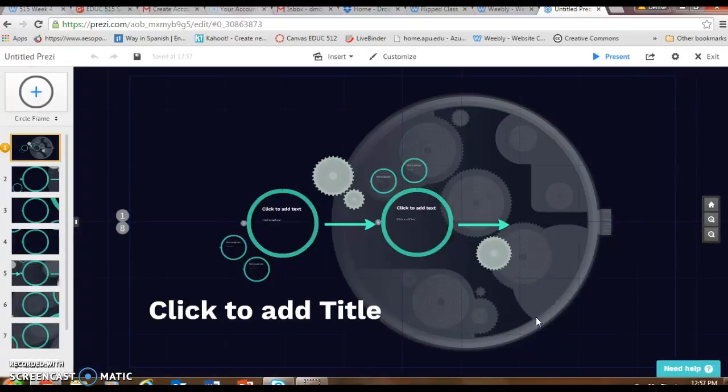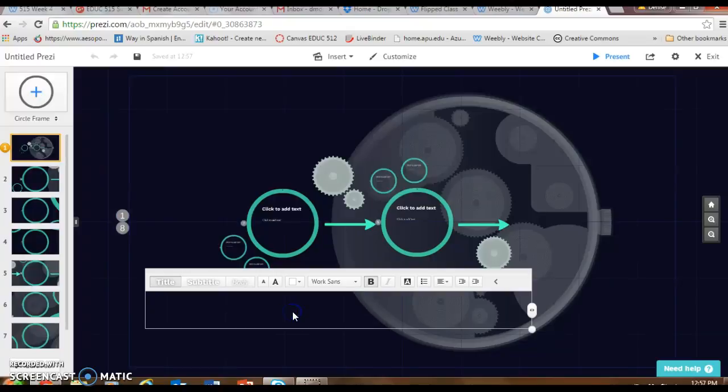The first thing you're going to want to do is notice that you have slides like a PowerPoint on this side and one large screen, and inside these screens you will have different windows or bubbles that will become your slides. So go ahead, let's get started. We're going to add a title, and for that we're going to write Telling Time. This will be our lesson plan.